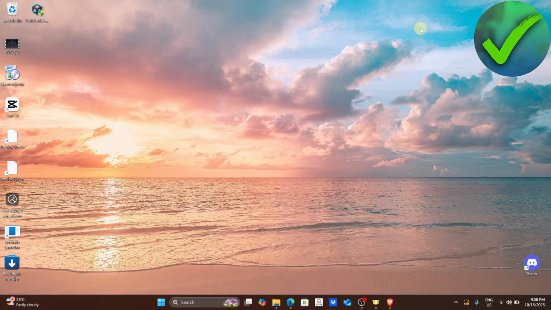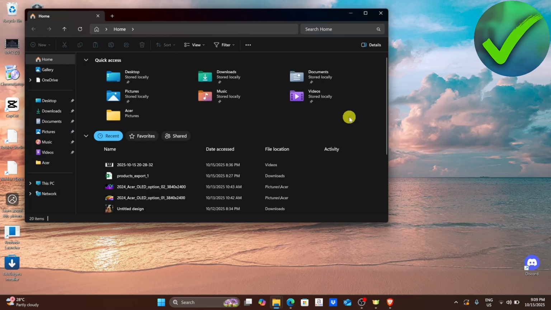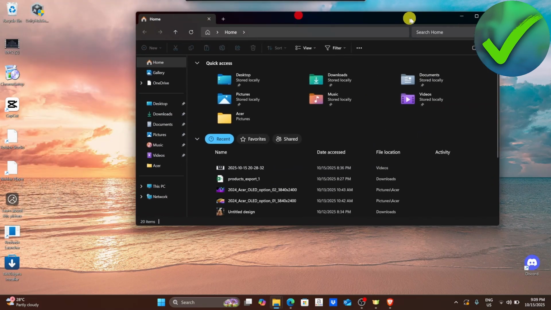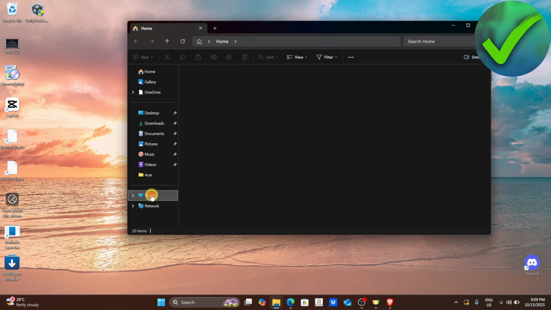So the first thing that we need to do is to, of course, go here on our desktop. And then once we are now on our desktop, the next thing that we need to do is to open our File Explorer. So just go here on the search bar and then search for File Explorer right here and then click Open. Once you click that, the next thing that we need to do in this part is to look for This PC. So just click This PC right here.